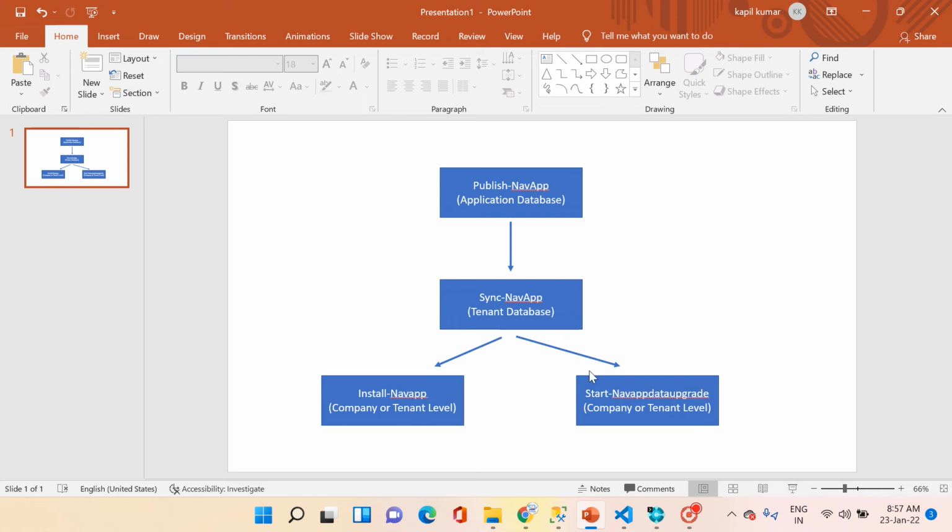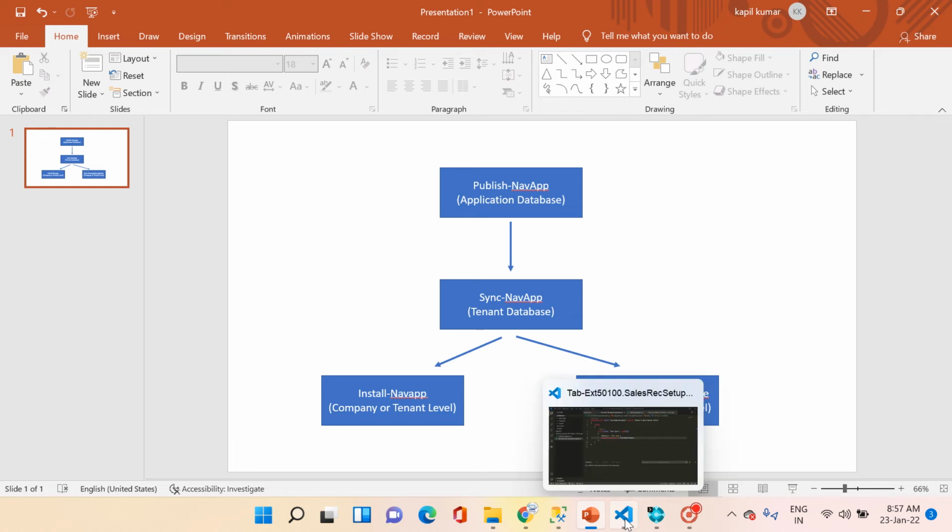So let's see and run these commands one by one for one of the extensions which I've already developed.